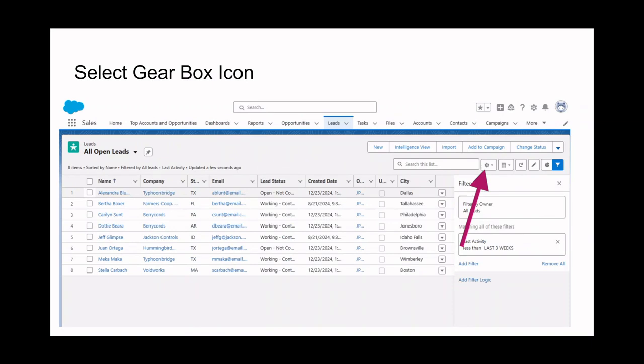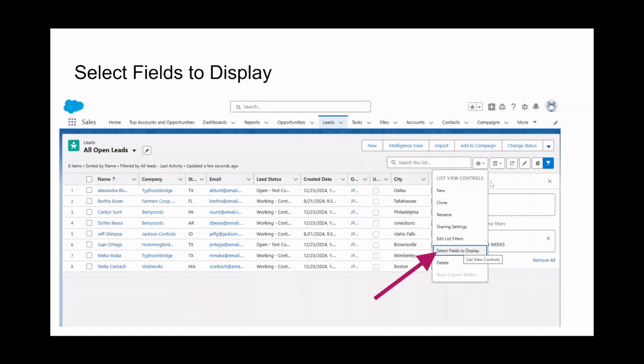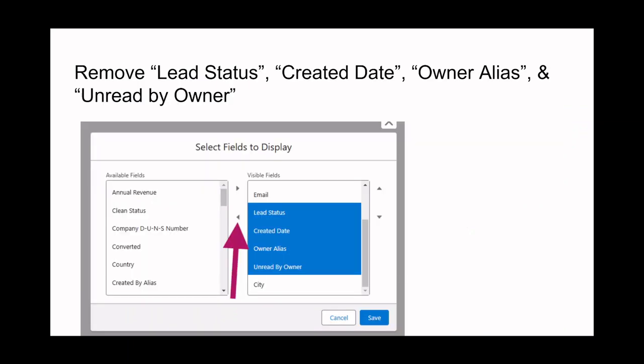And this should give you all your leads in here. There's a problem though. I can't verify anything. If you notice the columns, we have name, company, state, which you can't really see, email, lead status, created date. I believe that's owner. I don't know what the U is for, and then city. These are all great, but I actually want to verify that the last activity actually fits what I'm looking for. So you're going to select that little gearbox right there, and we're going to drop down to the select fields to display. So this just changes the columns, or allows you to change the columns that you see.